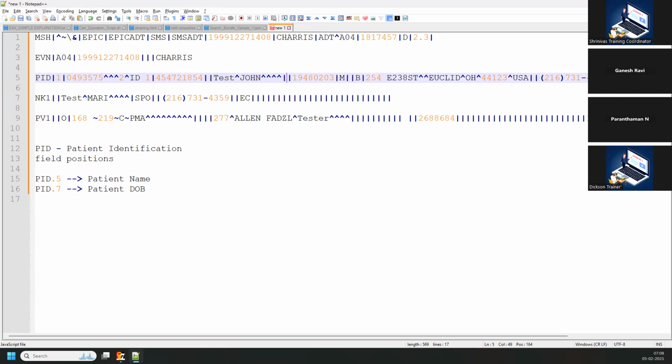From yesterday's session, we saw that PID 5 is dedicated for storing patient name. PID 7 is dedicated for storing patient date of birth. Similarly, there are other fields which store certain data points, such as the patient's address, which is sent in PID 11, and the patient's phone number, which is sent in PID 13 or PID 40, and so on. There are many other data points that we usually capture in real time, and those are seen in the PID segment.